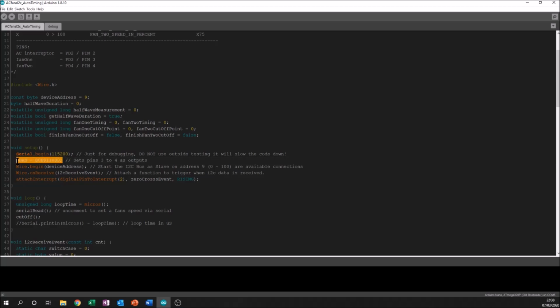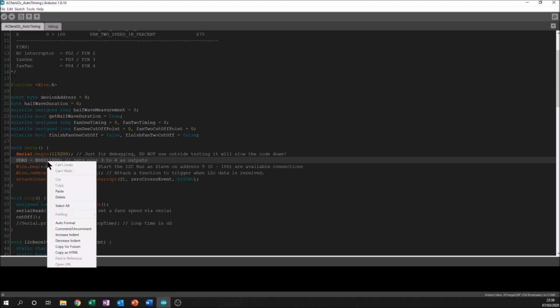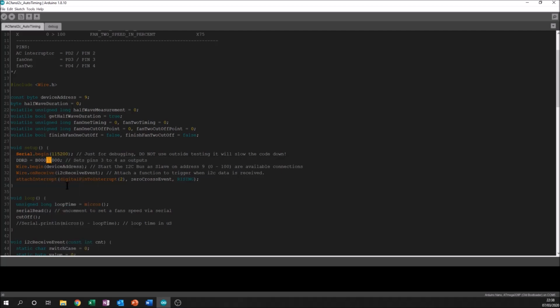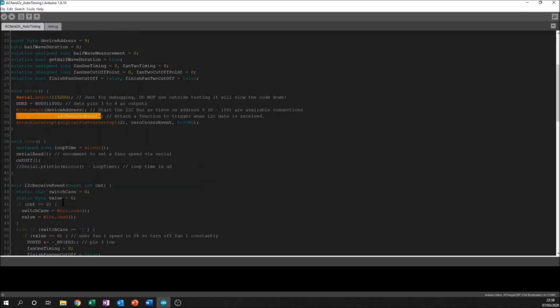So here, it's not really necessary in the setup, is it? But here I use the direct register manipulation to set pins 3 and 4 high. You start from the right, so that's pin 0, pin 1, pin 2, there's pin 3, and there's pin 4. I'll set them both high. We've set the I2C to begin, so we can get data from a master. Here I've set the address to 9, and I set an interrupt function on the I2C to call the function directly here.